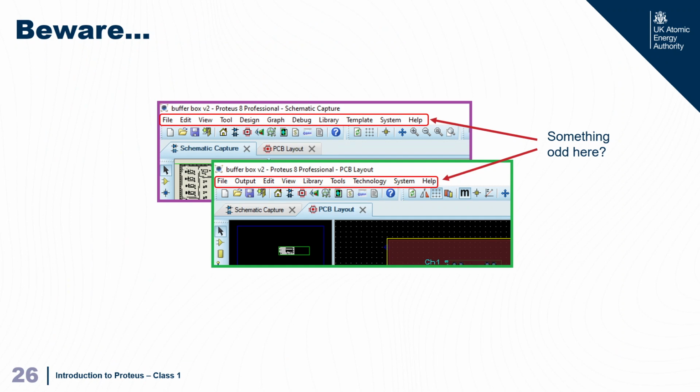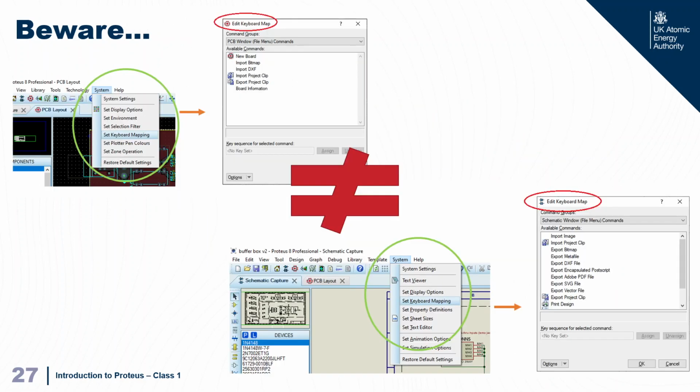Stuff that you have to be aware of: you can see that the menus are different, depending on which tab you've got open. If you've got your schematic side open or your layout side open, the menus change, so just be aware of that. Even if you go to the same menu, so System, Keyboard Mapping, it's the same menu item, but if you're on the schematic or the layout side, it brings up a different window. So the keyboard map here is not the same as the keyboard map here.